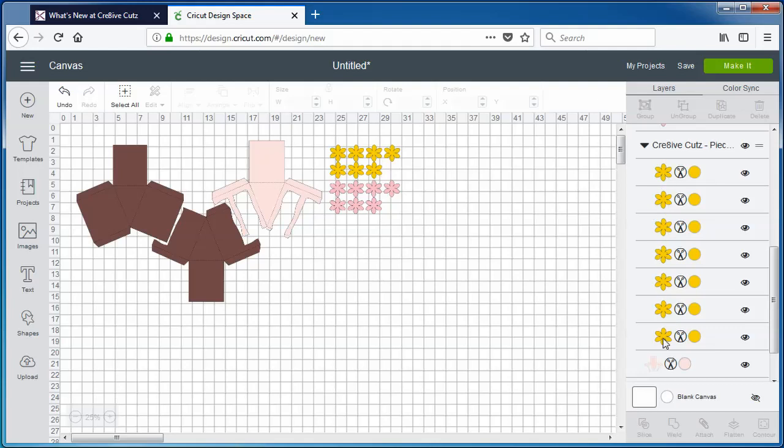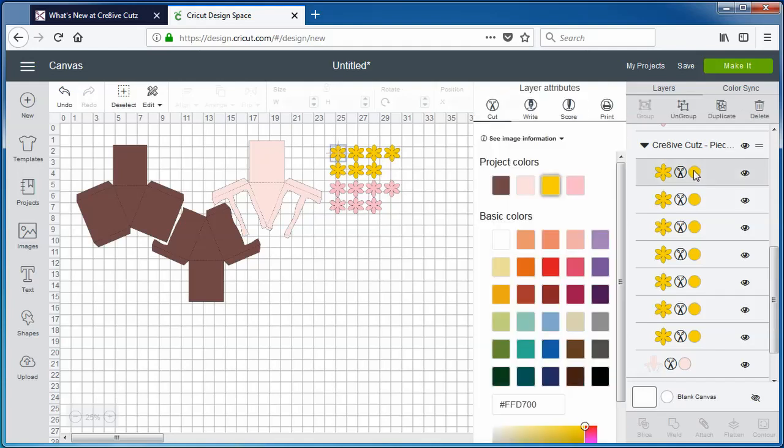So you can see there's 7 different flowers here. And beside each one, there's a little dot. If I click on that dot, it pops out a color palette for me. So that's where I can go in and choose a different color. Now the colors that are already in the project are listed right up top here, so that makes it really easy to choose another color that's already in the project.